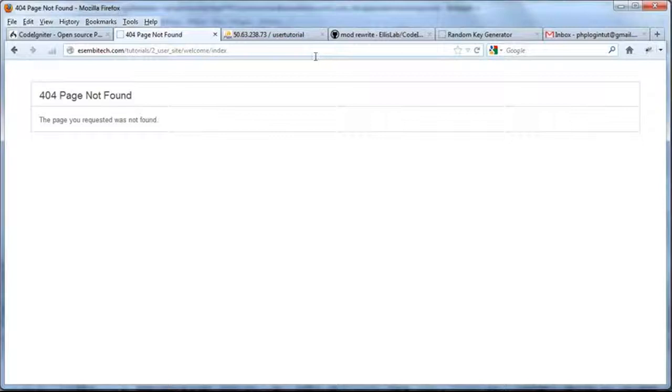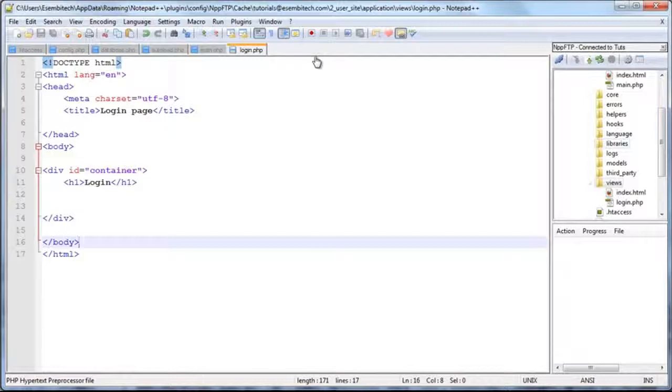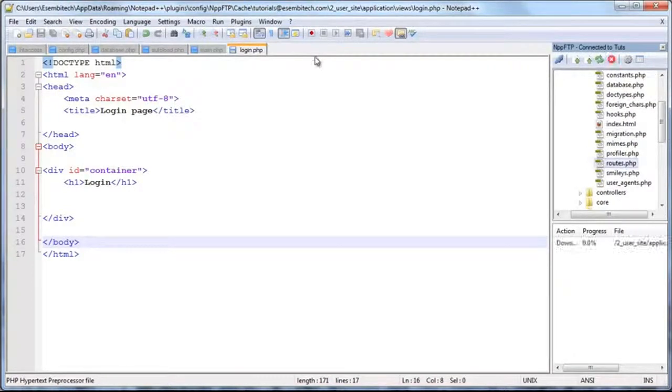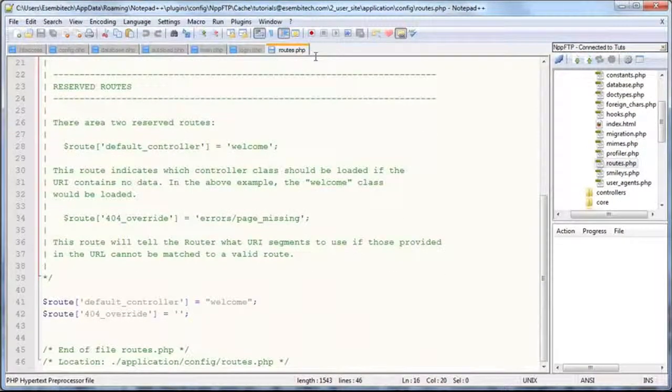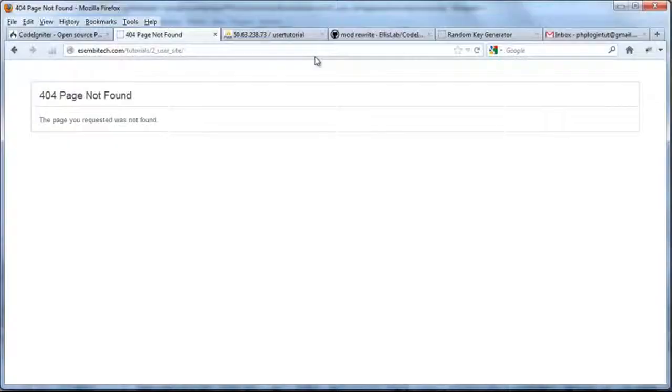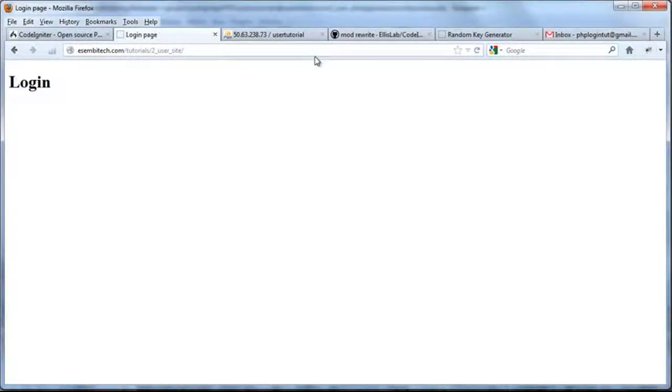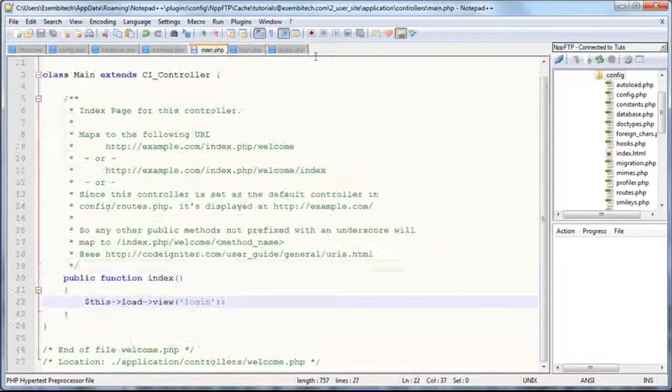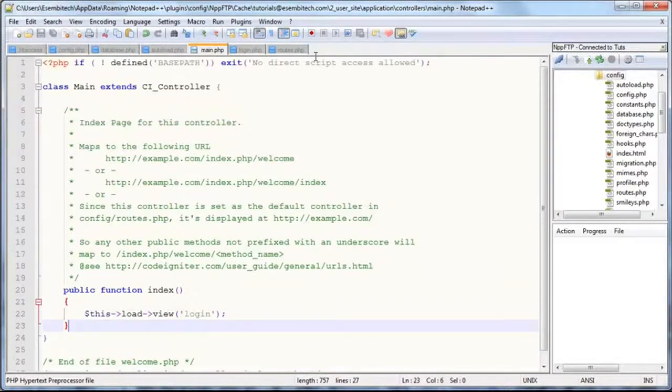Okay, so it actually can't find the welcome controller. This is because our default controller is still set to the welcome controller, which doesn't exist anymore. So if we go back into our config folder, go to routes, and scroll down, you can see right here the default controller is set to welcome. We'll just change this to main. Save it, and then run. Okay, right away. You can see that we're loading the main controller, and the index function of the main controller loads the login view.